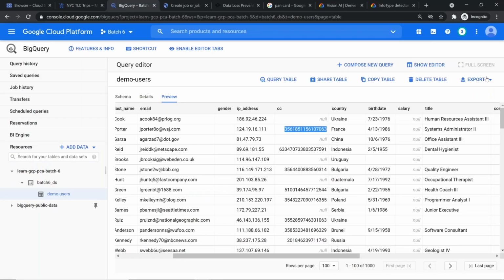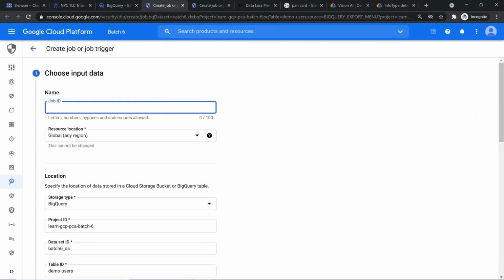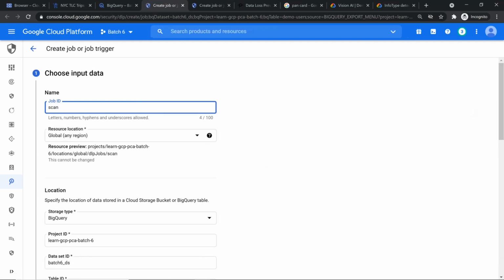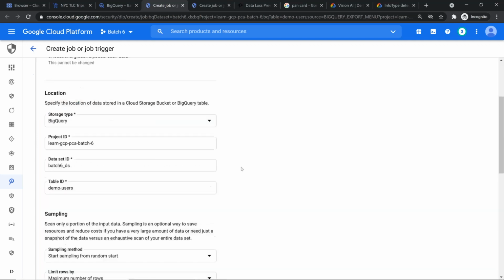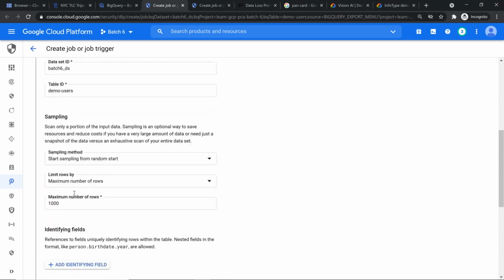So now what I will do is I will export and scan with DLP. It's going to take around 2 or 3 minutes, or sometimes 5 minutes, to show you the output. So scan data. The resource location, you can put it as any. Let me put it as any. The location details have been completely captured here. Go ahead and scan.